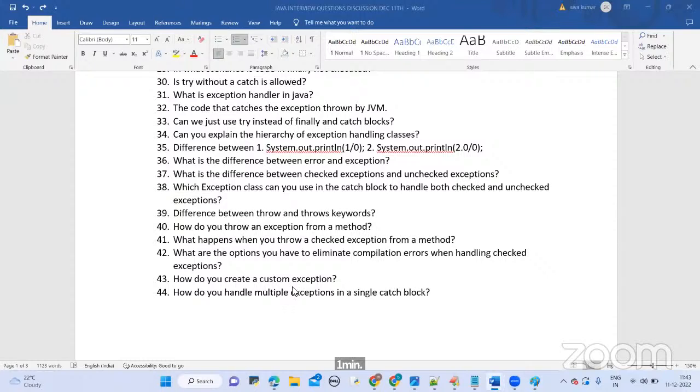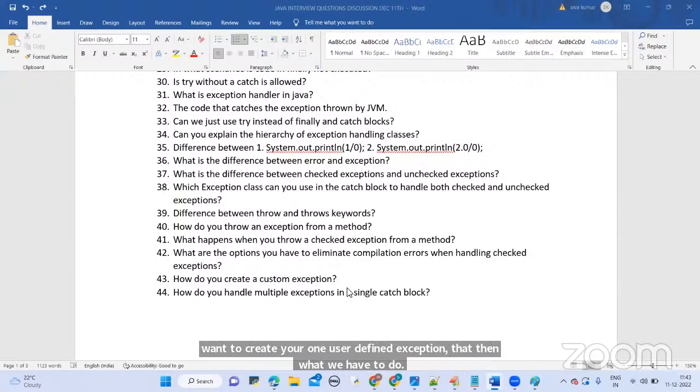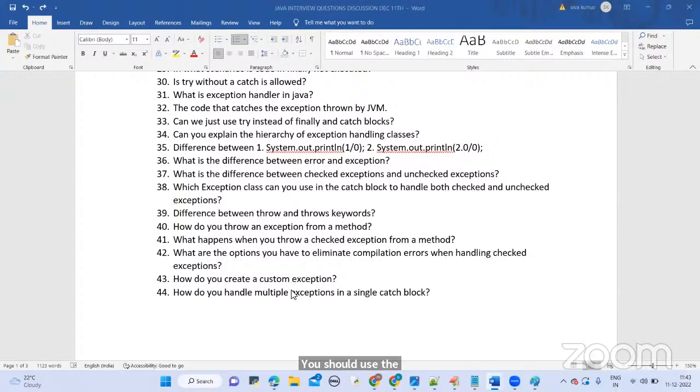Fine. How do you create a custom exception? If you want to create your own user defined exception, then what we have to do? You should create a subclass for the exception class. Whenever you create a subclass for the exception class, automatically in that way you are going to create a custom exception. Custom exception is nothing but what? User defined exception. Inside that you can write a parameterized constructor and you can call it.